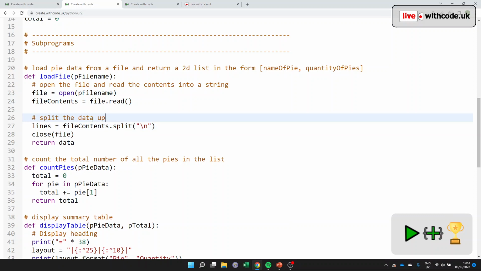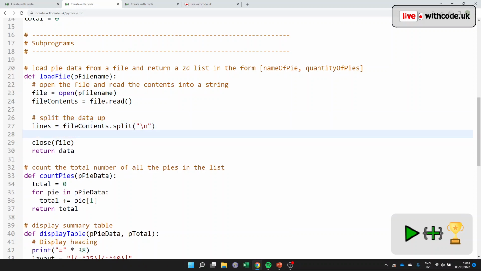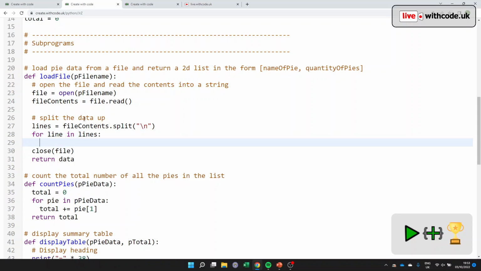Split the data up. So if we have each line separately, we can now iterate through them. So for line, singular, individual line, in our list of lines, plural, lots of them, we can split each individual line. This time we're not going to split it when we have a new line, we've already done that. We're going to split it every time we have a comma, because remember we're reading from a comma separated value file. All of the values are separated by commas. This will give us another one-dimensional list, and I'll call that parts.